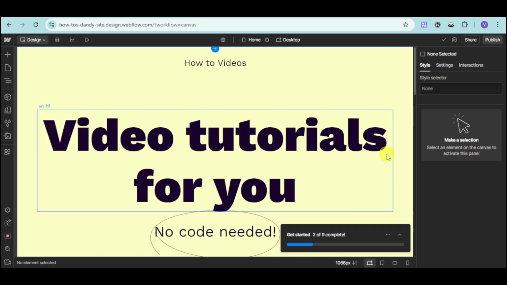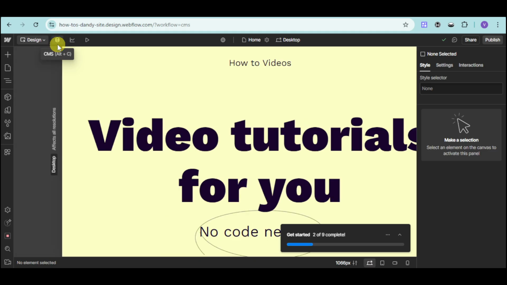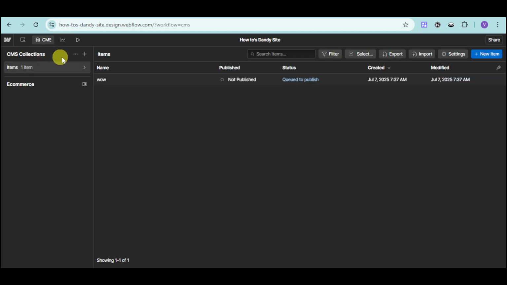So what we can do in order to remove the CMS is to click on this CMS icon that we can see right here. Alternatively, you can also press Alt and C on your keyboard in order to go over to this part. Doing that will prompt you to this. So in here, we have this CMS Collections, and I have in here this particular collection, which is called Item. Now let's head over and remove it.